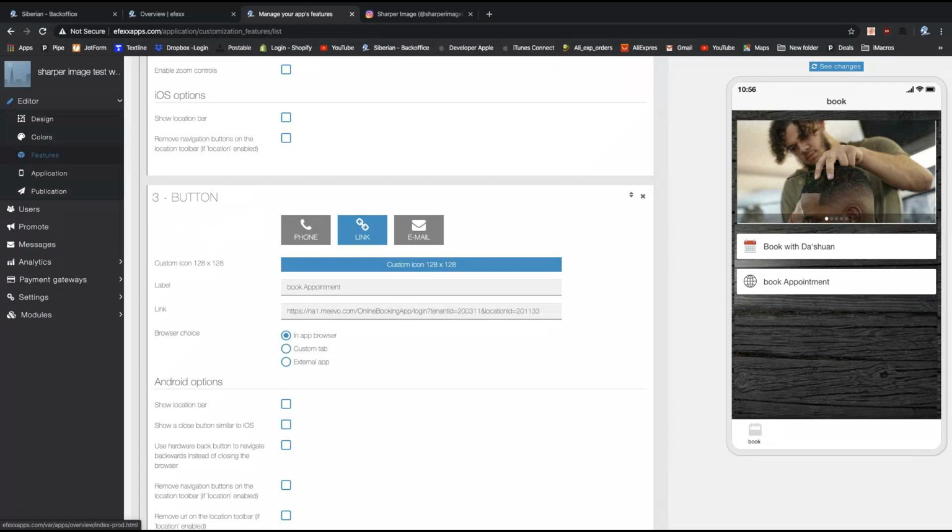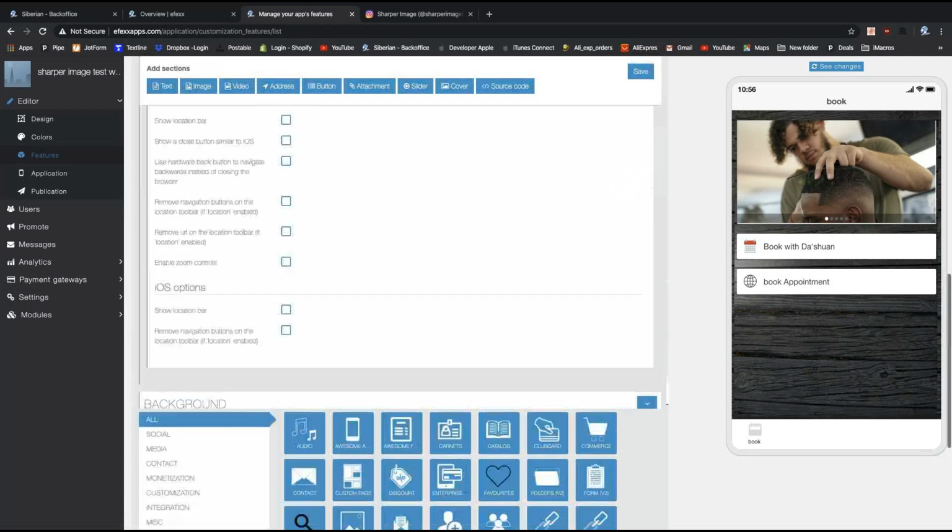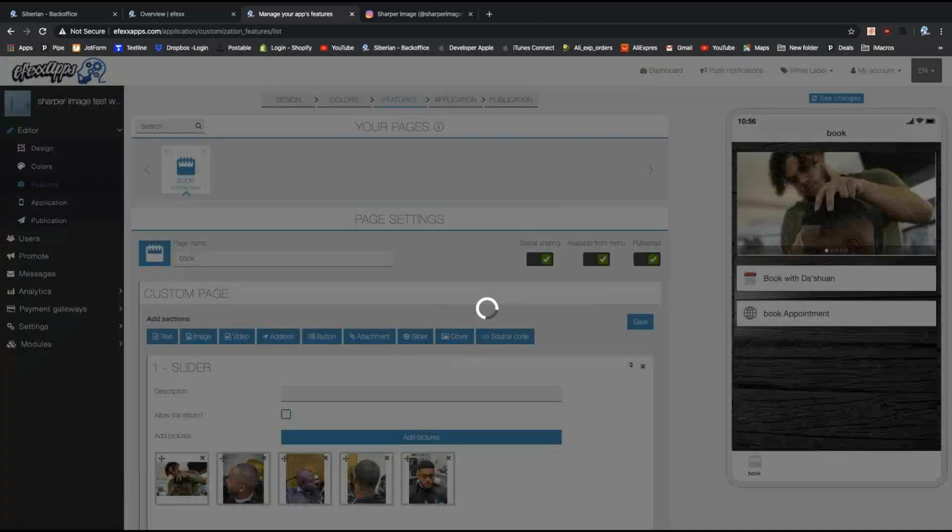And there you go. So if I click this button, Acuity is going to open up. If I click this button, the Mevo online booking system is going to come up. So if this was an individual, I'm going to go ahead and delete that, but I just wanted to show you how you would add it to the app.